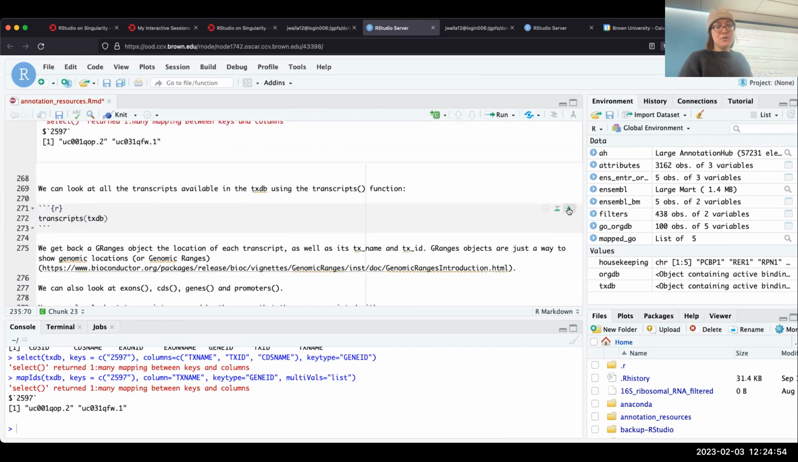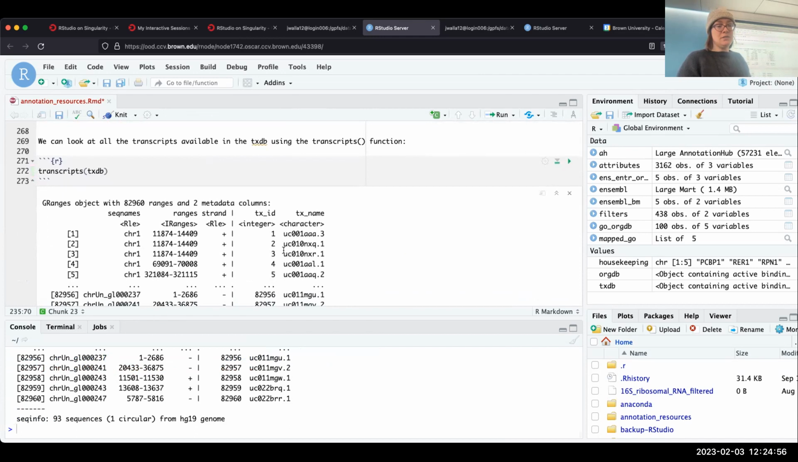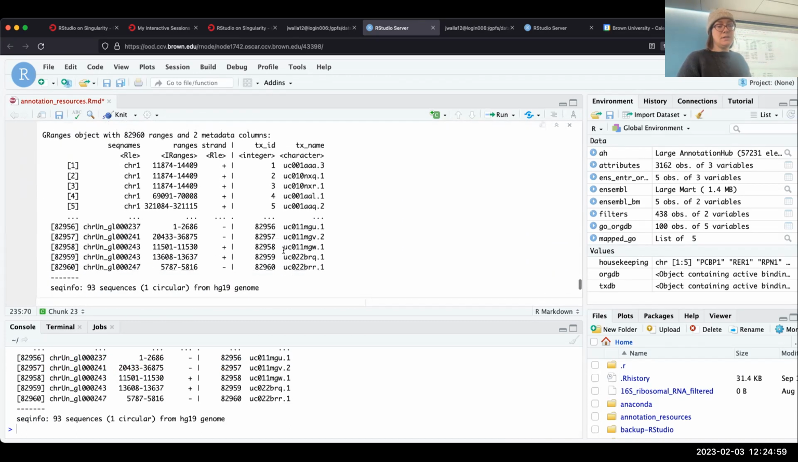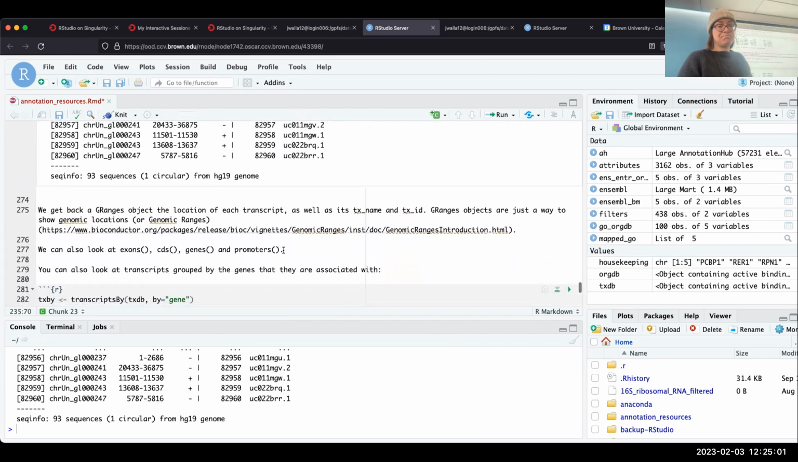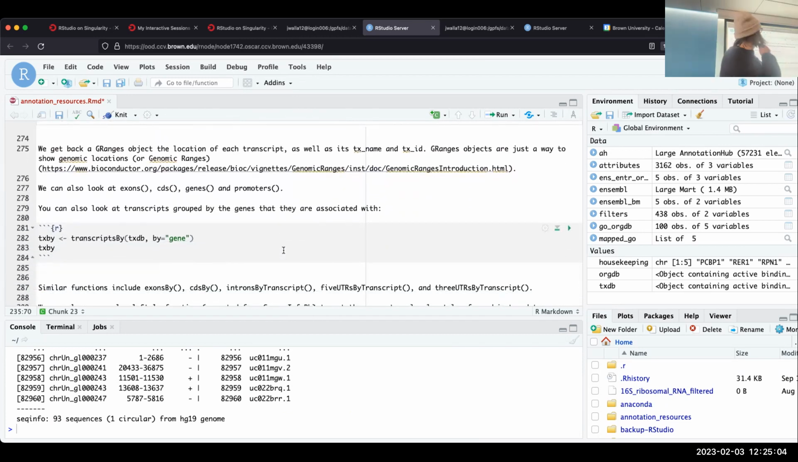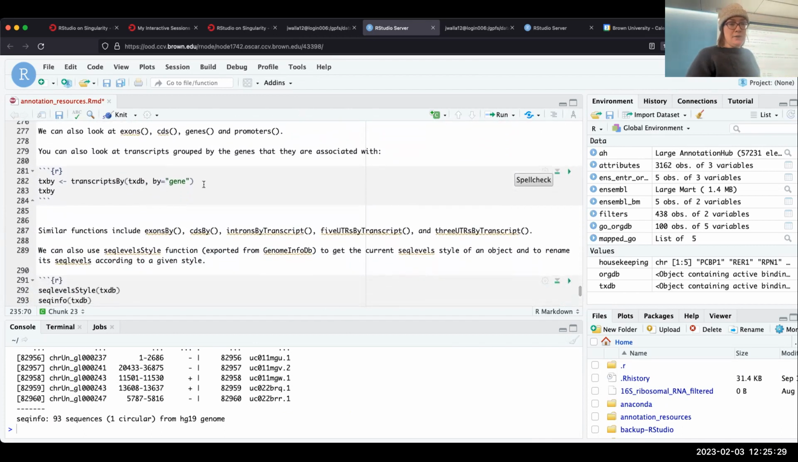And then if you want to look at all the transcripts, you can use this transcripts function to see a list of all the transcripts in the TxDb. And you'll get back a GRanges object with the genomic location of each transcript, as well as its transcript ID and transcript name. If you want to know more about GRanges or genomic ranges objects, you can go here to check out the documentation. I feel like that's one that a lot of Bioconductor packages use, so it's worth looking at a little.